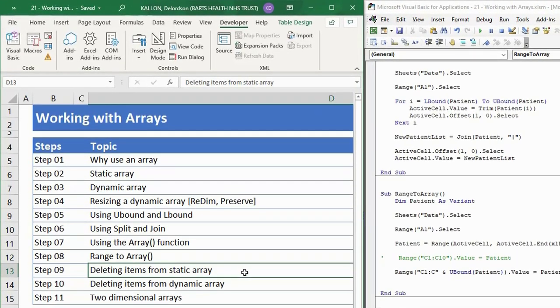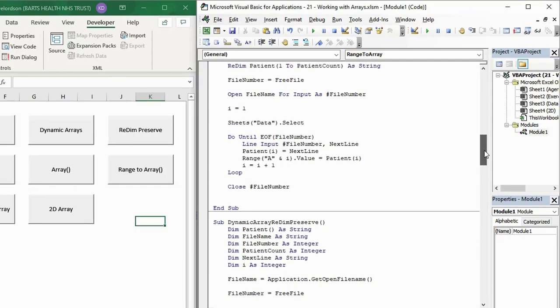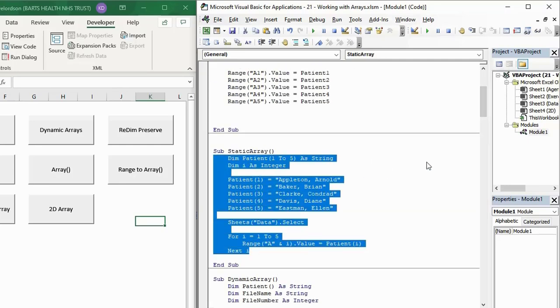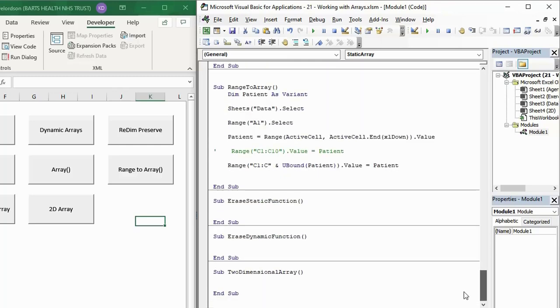Next, let's take a look at how to delete items from a static array. Now this works differently to when you delete items from a dynamic array, which we'll look at next. But first, we'll look at a static array. Let's copy the code from our static array that we created earlier and reuse it in our new sub.